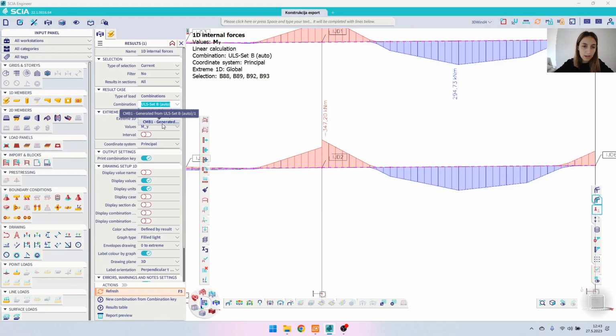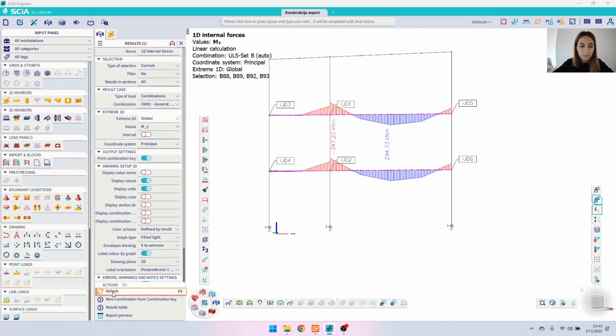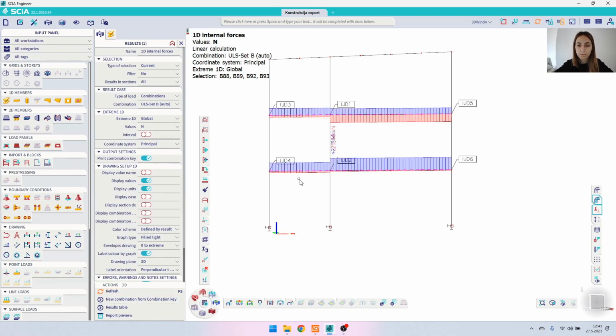You can see that we have here combination 1. I will zoom out a bit, and if I click on refresh, now we are seeing the diagrams only for combination 1. Okay, so we are finished with one combination. Let's do the same. Let's go first back to the ultimate limit state combinations and do the same for the extreme value of the axial forces. So I will choose diagrams for axial forces and then refresh.